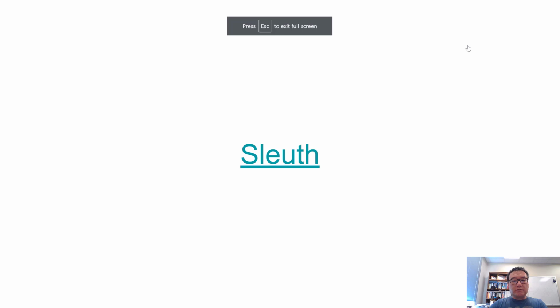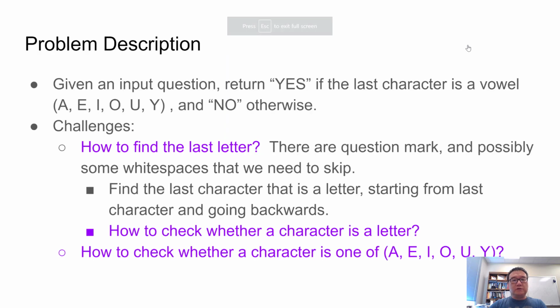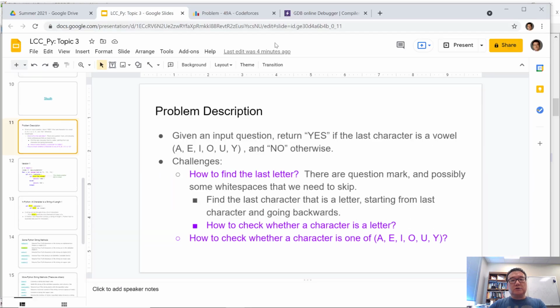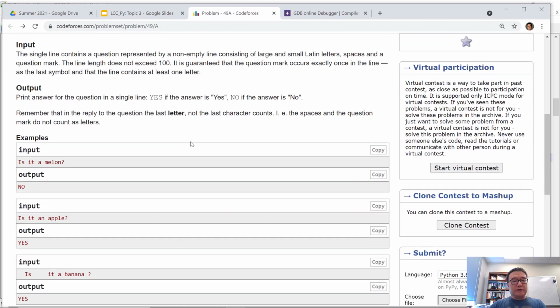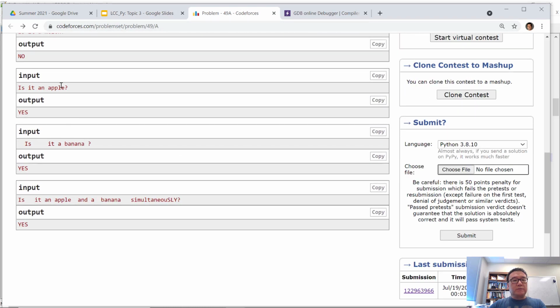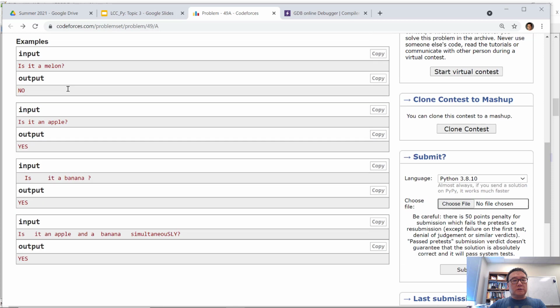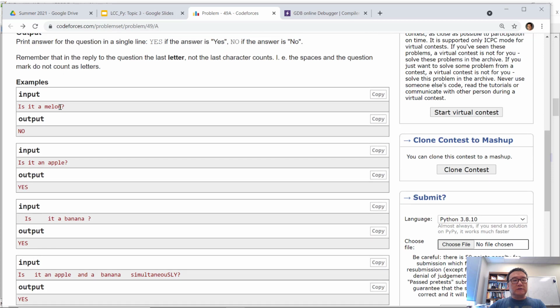Assuming that you've read the problem and understood it, in essence, what the problem asks us to do is, given the input question, return yes if the last character is a vowel and no otherwise. So let's look at some of the samples. For example, here the first one, the answer is no because the last letter is N. That's not a vowel, so we should return no. And this one we should return yes because E is a vowel.